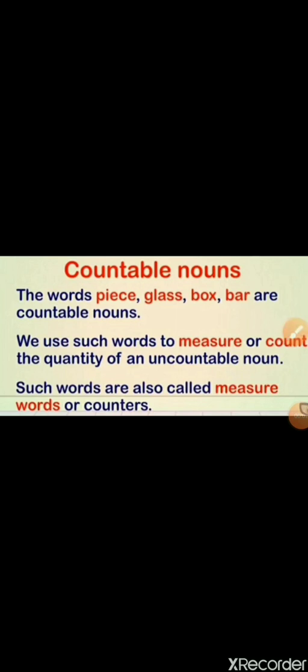So, the words piece, glass, box, bar are countable nouns. We use such words to measure or count the quantity of an uncountable noun. Such words are also called measure words or counters. We use these kinds of words to measure the quantity of an uncountable noun.